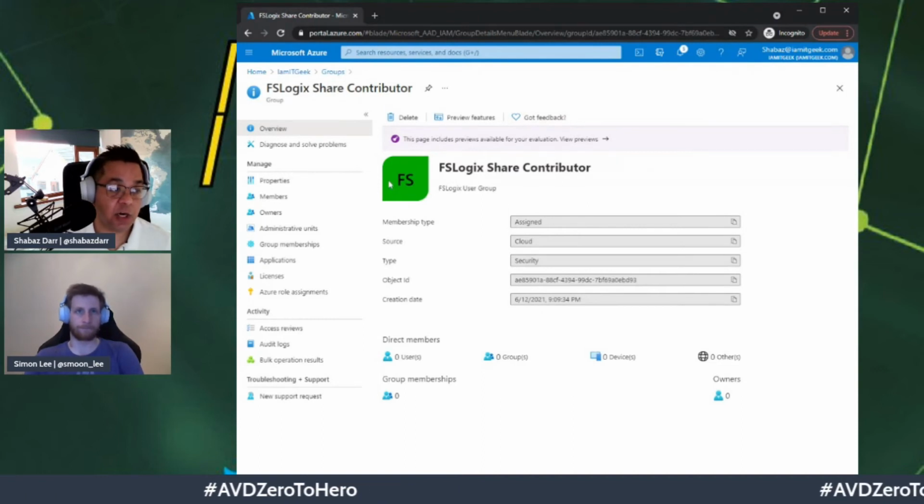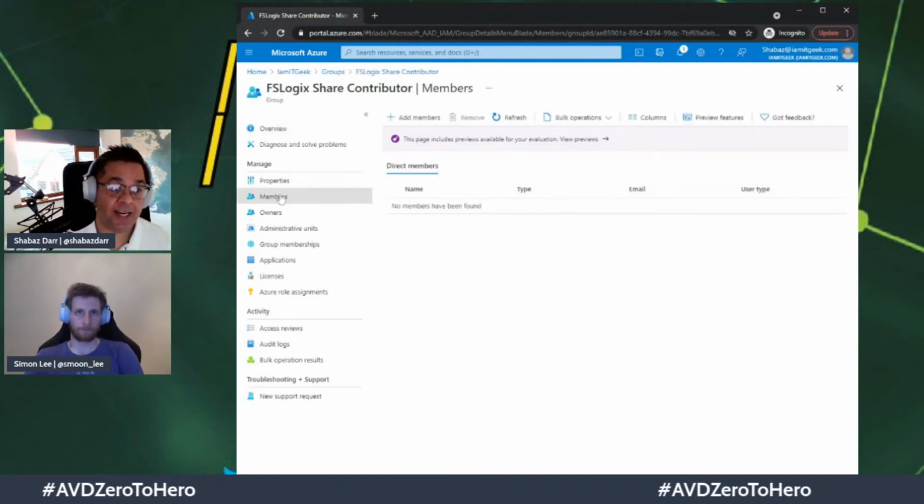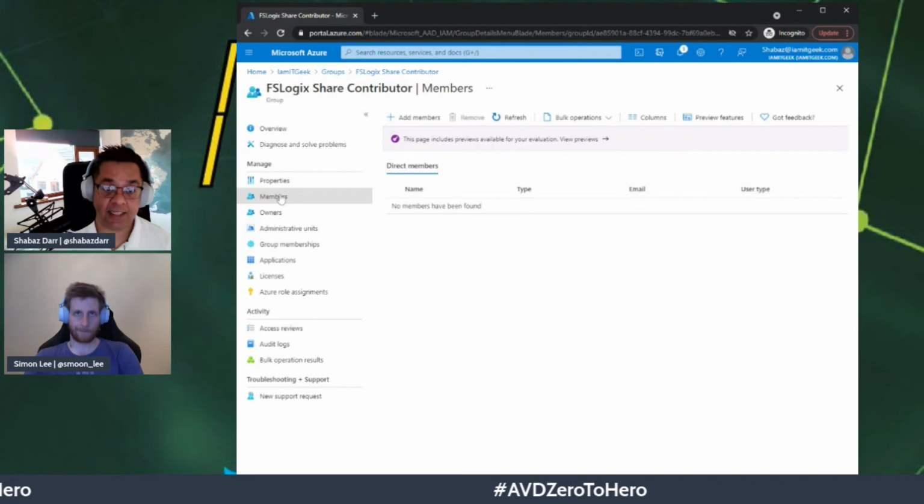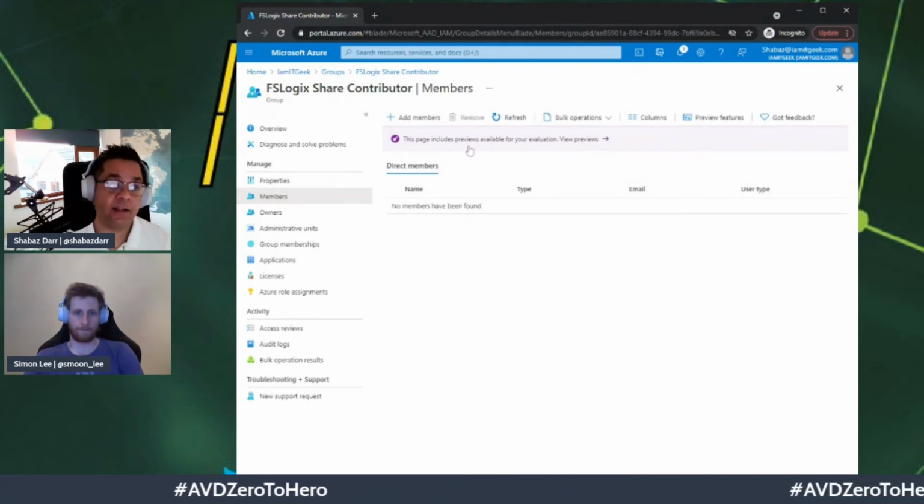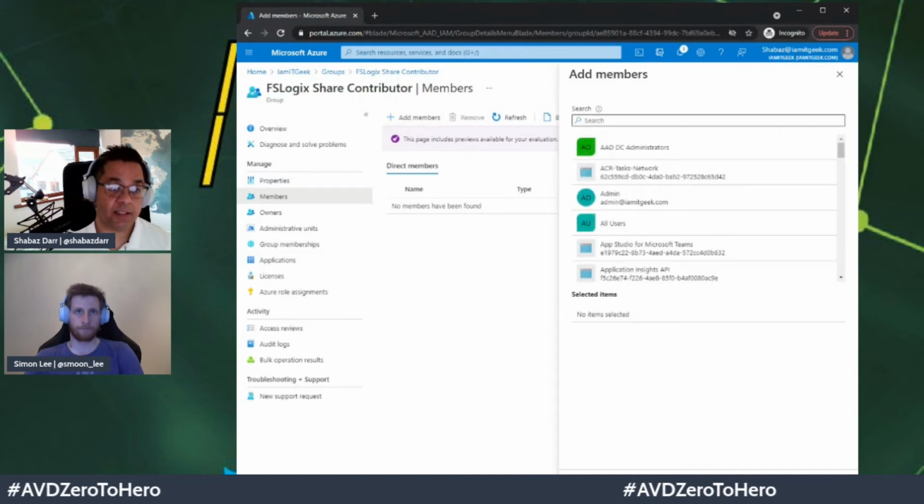So this is a group. At the moment, I've not got anyone in members, so I need to add my members that are going to be having access to AVD on here. Any users that access AVD need to go in here. So where's my test account? Let's try and find him.